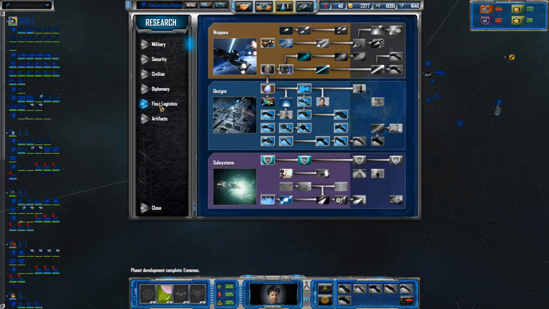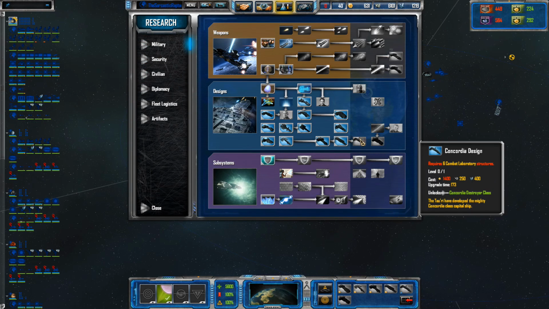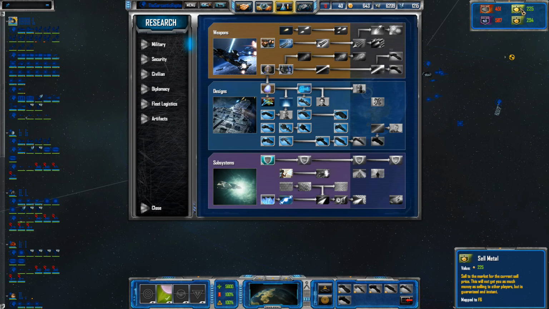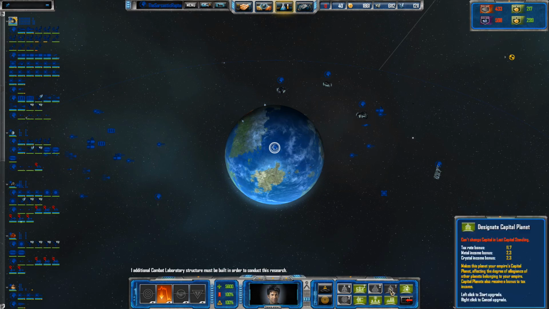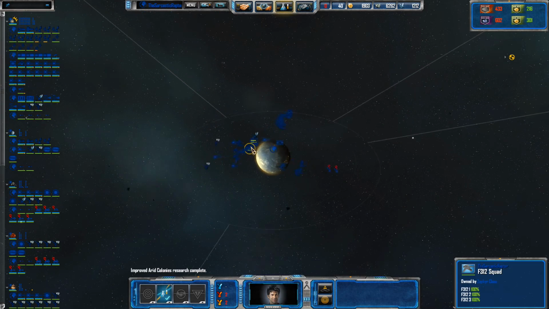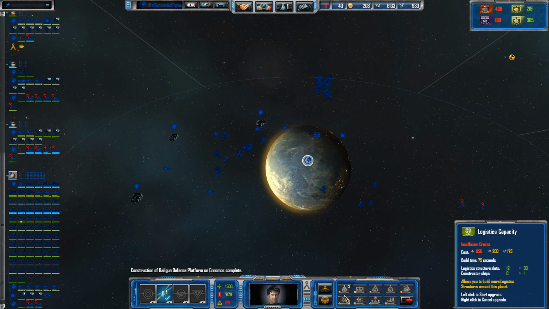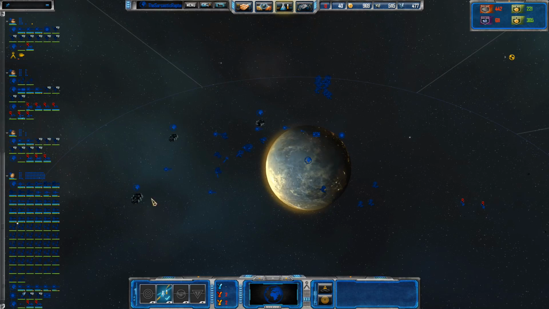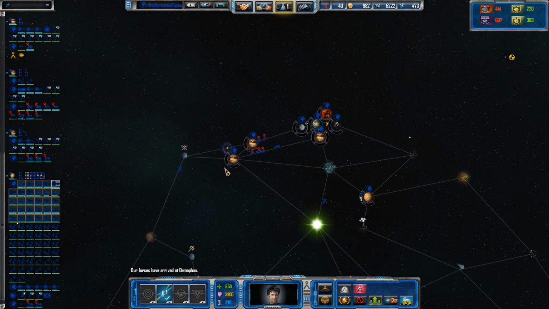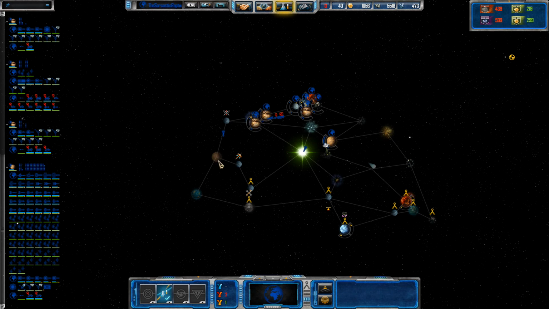Planet development finished. I'm surprised that we haven't got enough combat factories, actually. Research complete. Structure complete. The Concordia design. Phase jump complete. Envoy at your service. So really, I'd likely try and get this planet if I could.